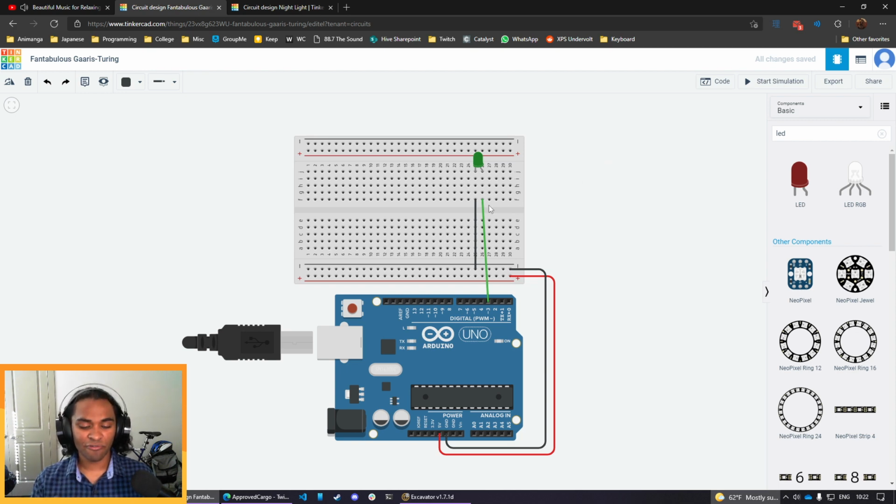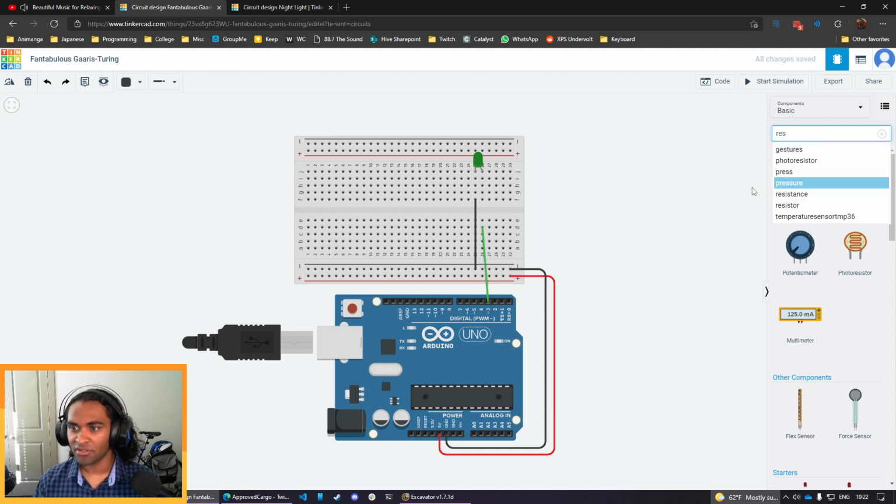In order to prevent too much current from going through our LED, we need to put a resistor in series, so kind of along the path of the circuit. So how we're going to do that, let's move this end of the wire down to this side of the board, and let's grab ourselves a resistor. Remember, just make sure you grab just a regular resistor. And you can put it right here.